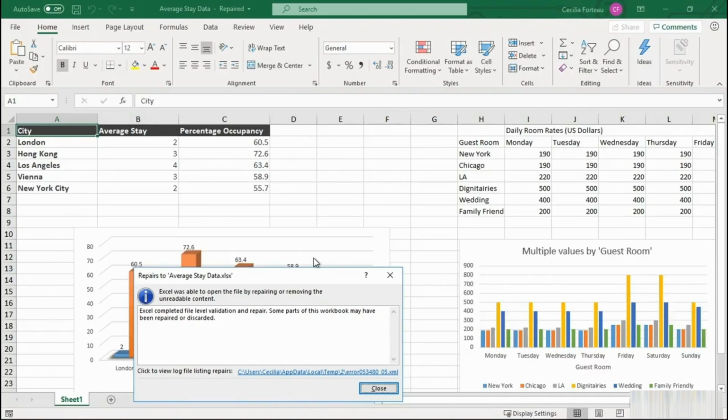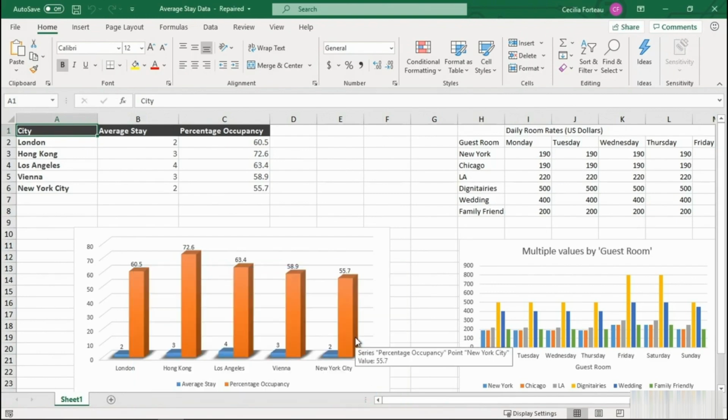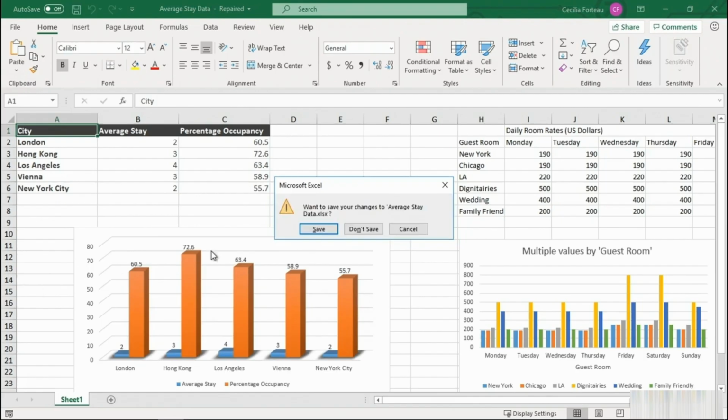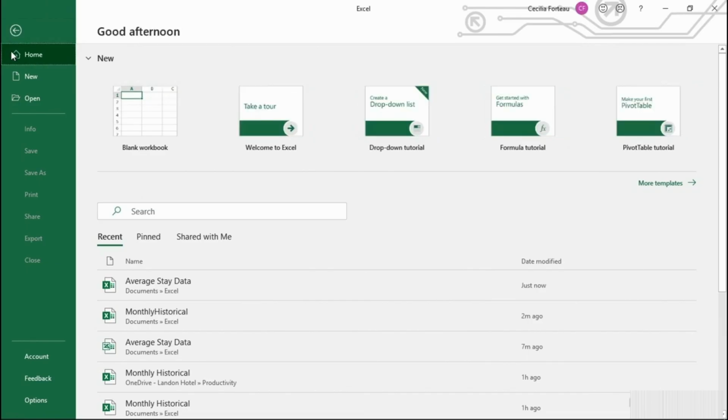In our example, our file was able to be opened and most of the data is there. I'm going to close this without saving, and let's repeat the process. But in this case, we'll use extract.